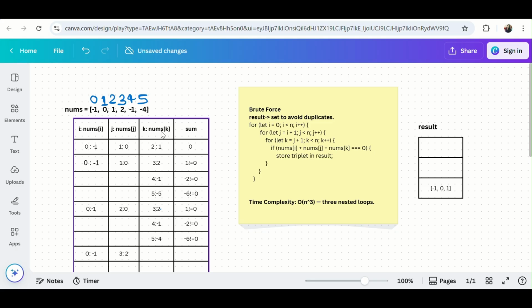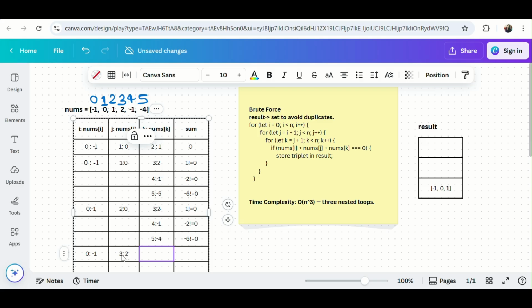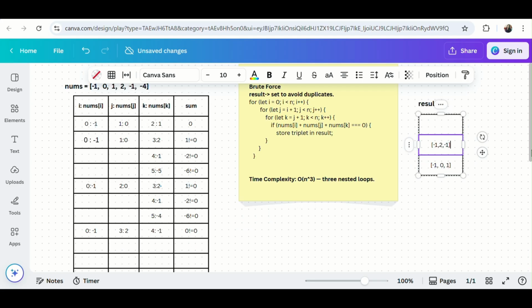And then we have to compute k. So k is going to be j plus 1, which is 4. And nums of 4 is minus 1. Let's quickly add it. Minus 1 plus 2 minus 1, which is 0, right? So we have found another solution, and we are going to add it to the result. And you can clearly see that this is not the solution which we have added earlier. It is different. Similarly, it will go up till the end.